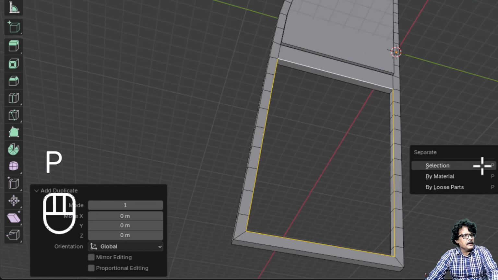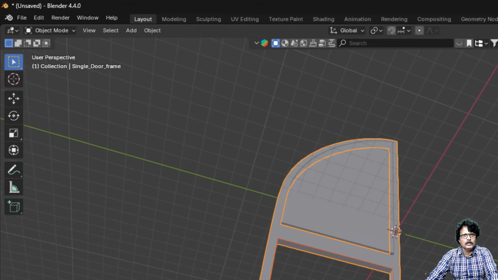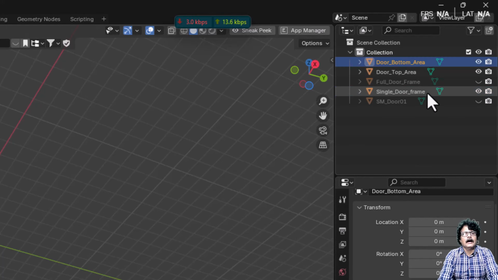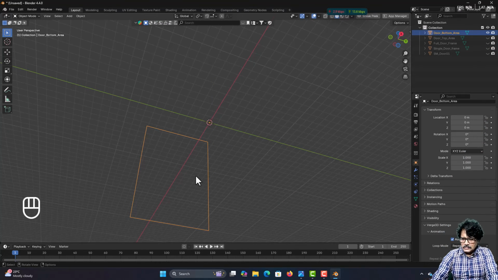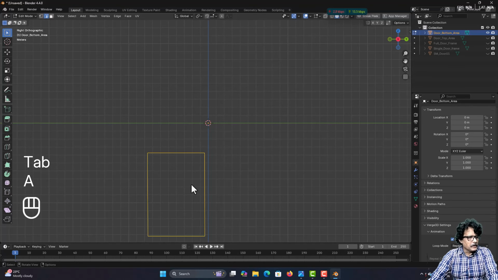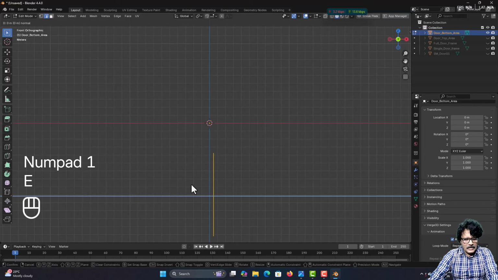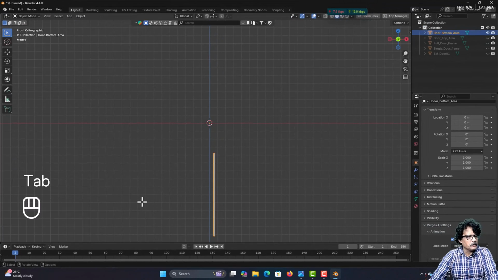I will press P and separate this as a separate selection, then press Tab to come into object mode. Now I select this second single door frame, press F2 and call this door_bottom_area. In this case, I will switch off all others by selecting this. I will press 3, press Tab, press A to select everything, press F, then press numpad 1, press E, X axis, pull it by around 0.2 meters, press Enter and press Tab.